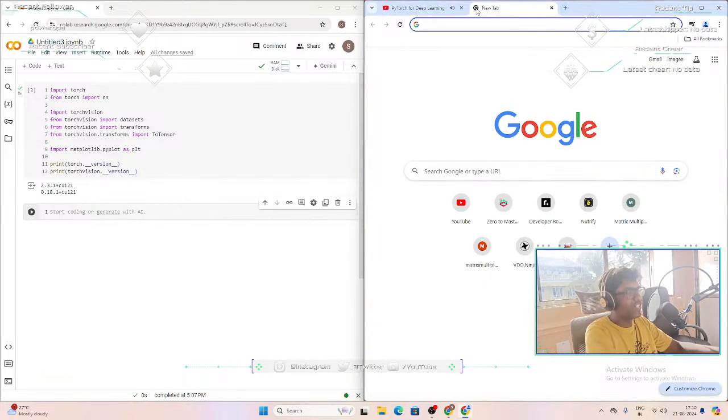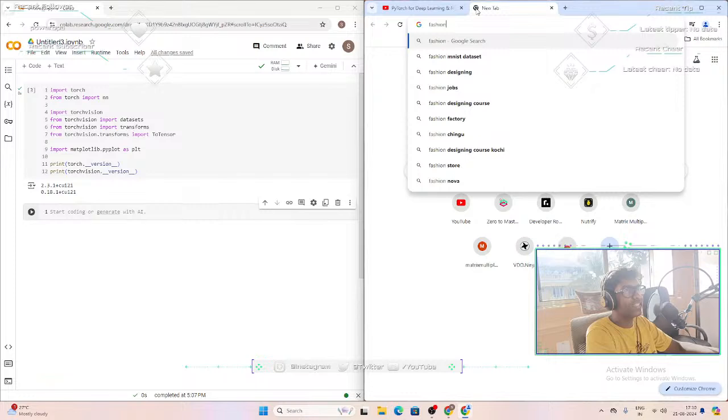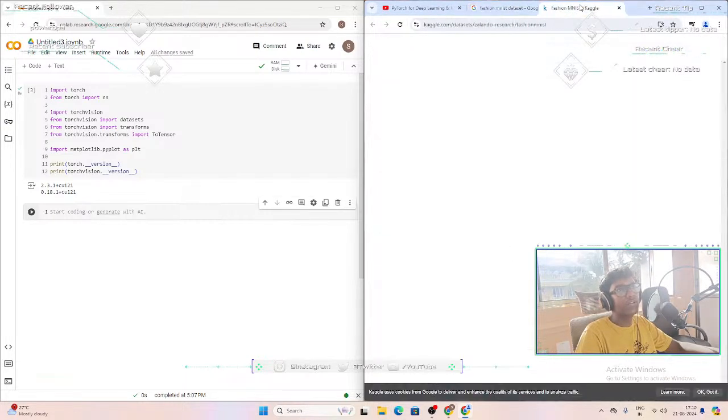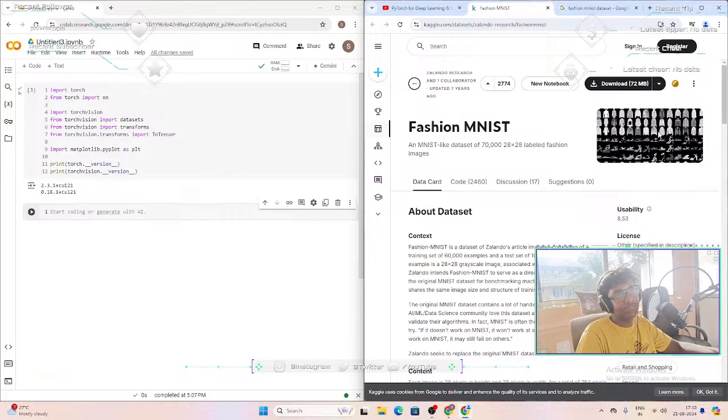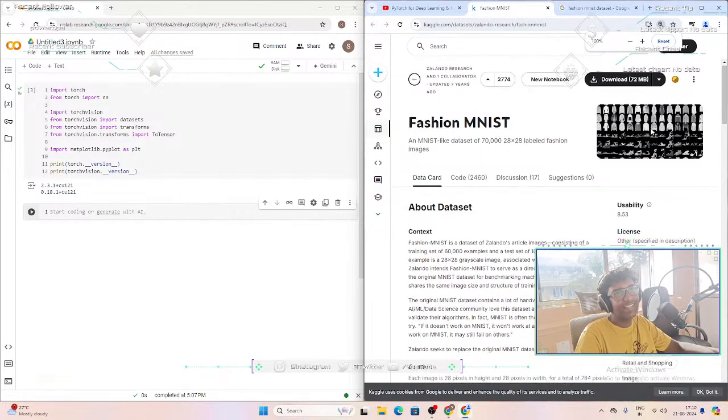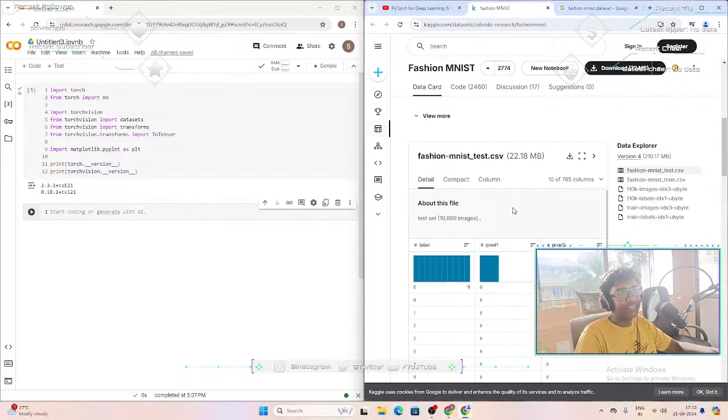Now, what is Fashion MNIST then? Fashion MNIST dataset. What do they have there? I was about to say dresses, and I guess I was right. All right, there we go.